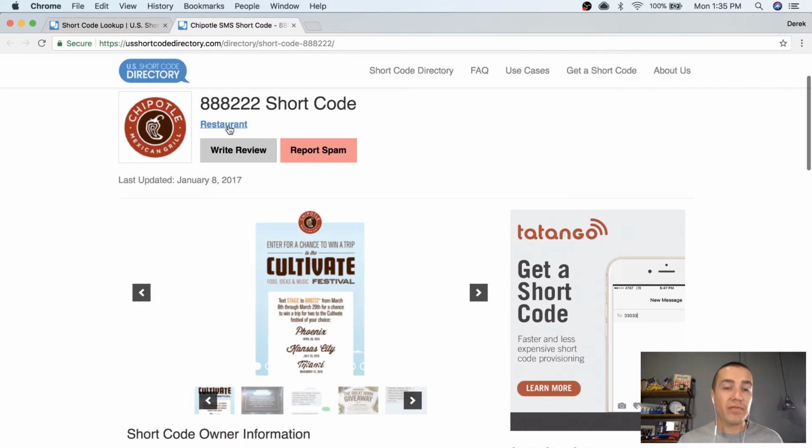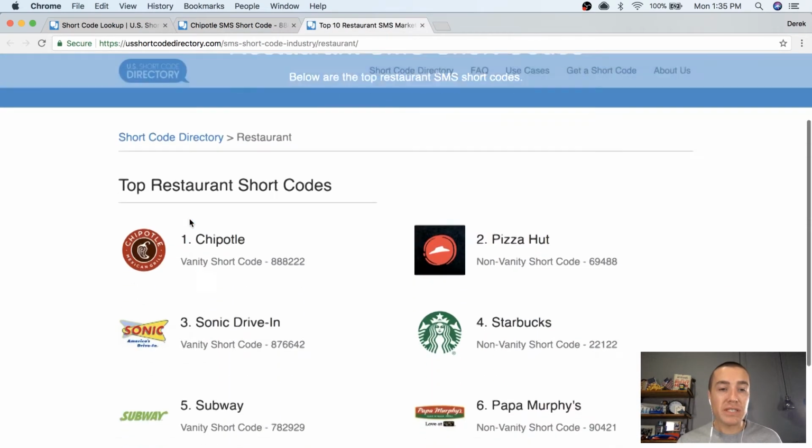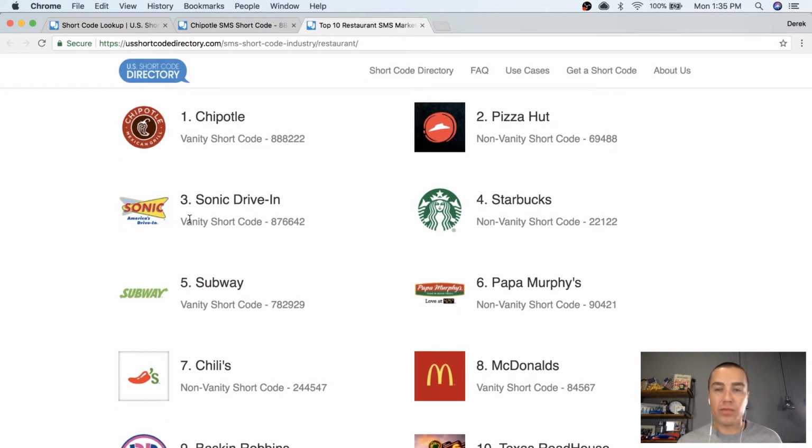It's going to have the industry. So if I actually click on restaurant, this is pretty cool. It'll actually tell me the top restaurant shortcodes, the top 10 restaurant shortcodes. And this is again ranked based on the search volume of the US shortcode directory. So a lot of well-known brands in here, McDonald's, Papa Murphy's Pizza, Chipotle, and Chipotle is number 1.